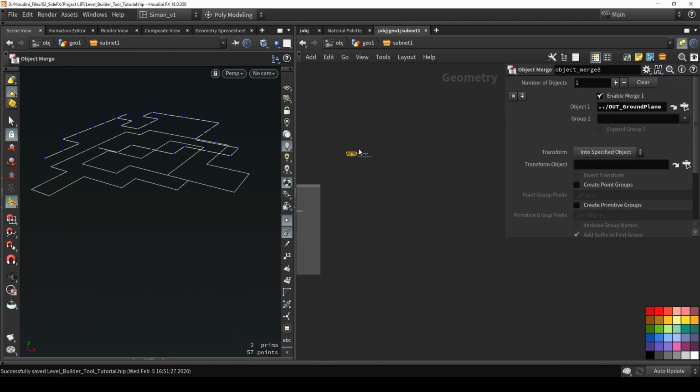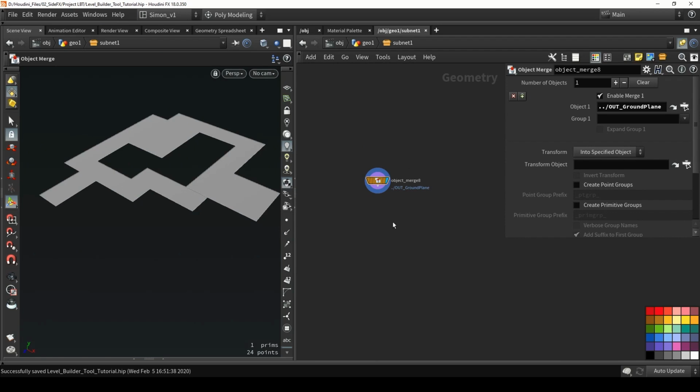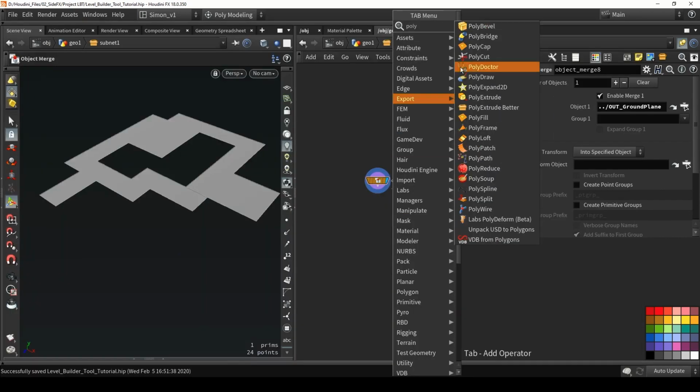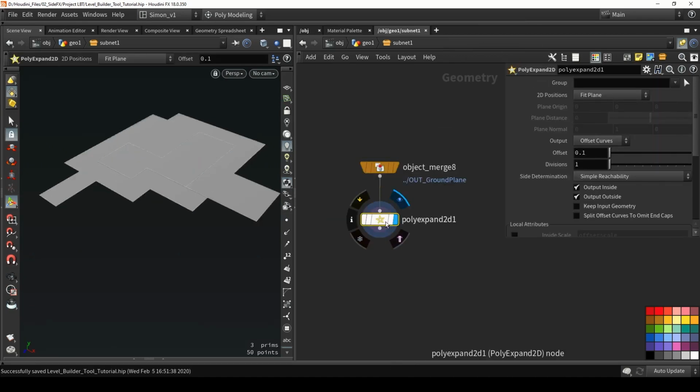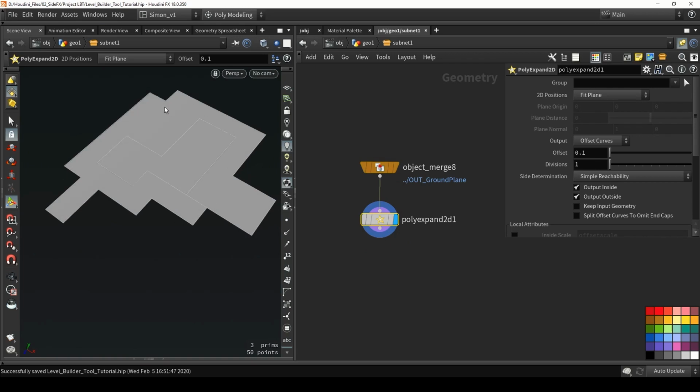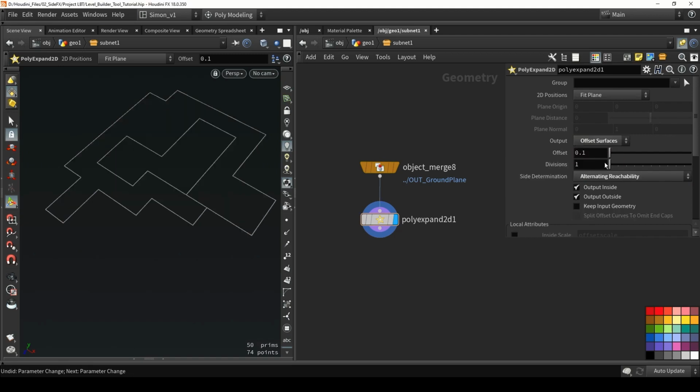So we'll grab this node again. Then I will be using a poly expand node. So this is a quite cool node that works on 2D shapes. So poly expand, and as you can see, it already filled the hole in here, but I don't want that. I want to set the simple reach to the alternative reach. And now it's getting a bit better, and when I adjust the settings, it would be even better. So more settings I want to adjust is here. Also set it to offset surfaces, and I want to increase the offset.